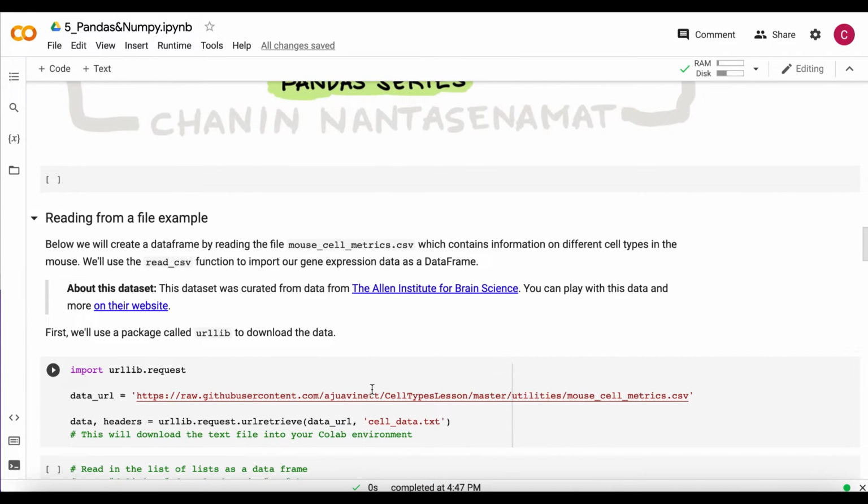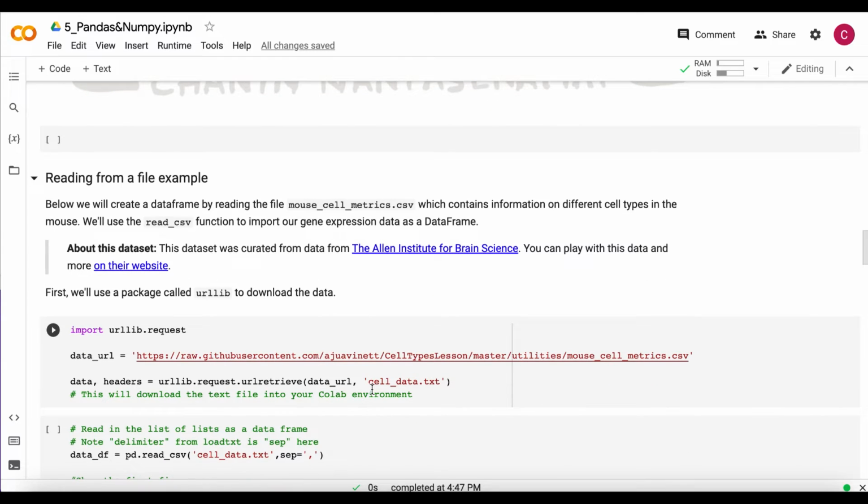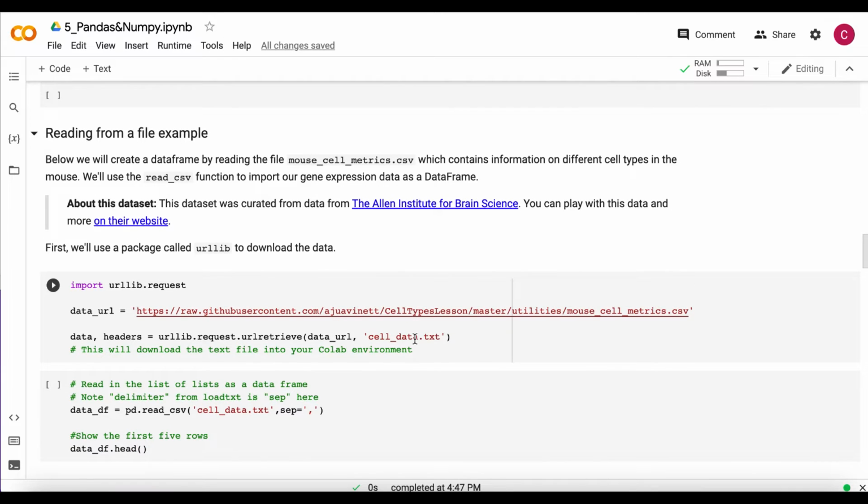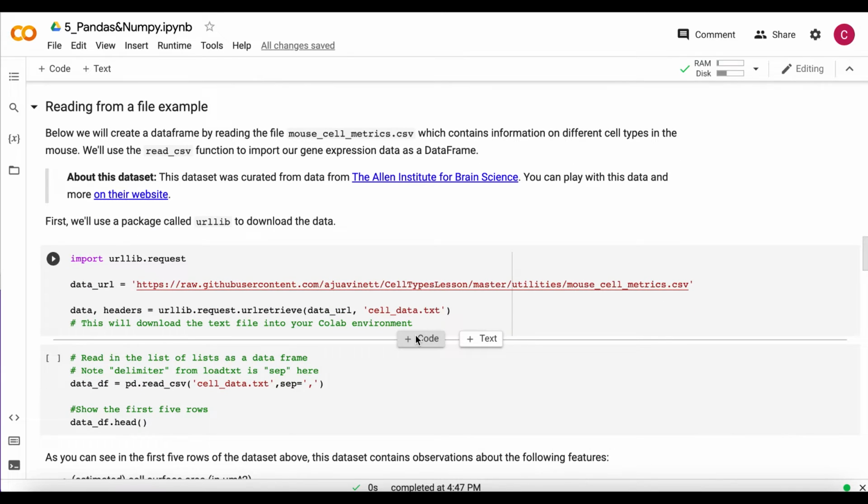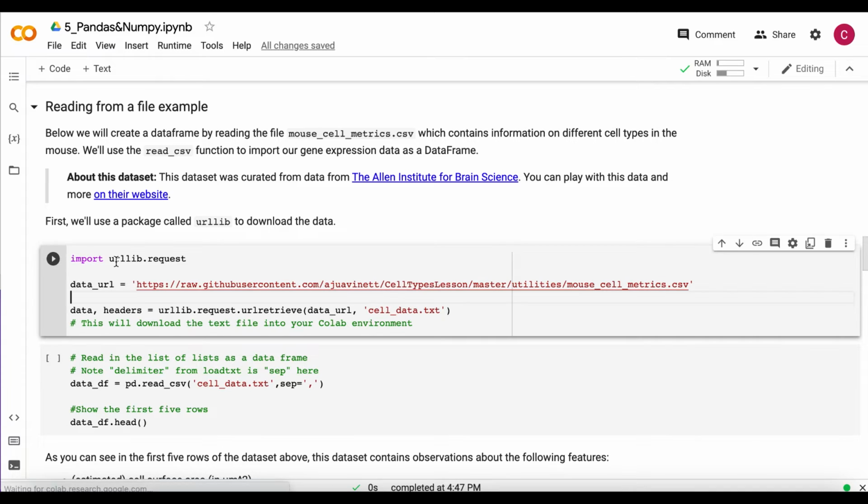We'll go through an example of actually creating a data frame by reading it from a CSV file. This will be closer to what you'll be doing if you want to perform some data analysis. This command just downloads this text file from where it's hosted online on GitHub.